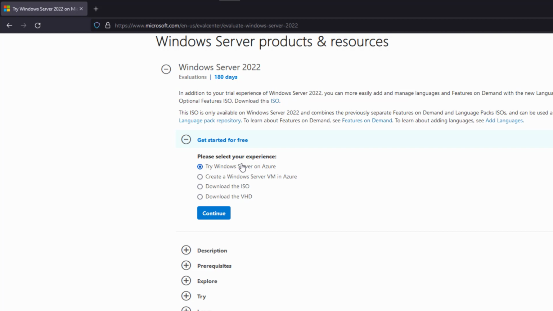Here, you have to select what you want to do. Do you want to try Windows Server on Azure? Or do you want to download the deployment image? As you want to deploy Windows Server on a virtual machine, you have to download the ISO image.